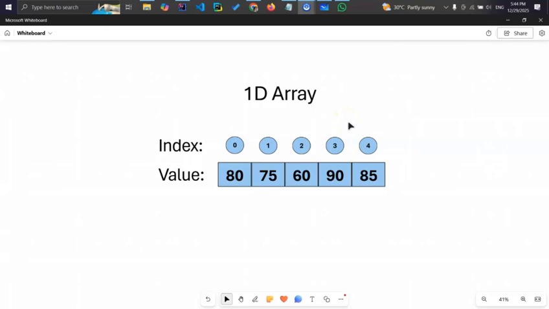What is a 1D array? A 1D array in Java is a container that stores multiple values of the same data type in contiguous memory, accessed using index numbers. Java arrays are zero indexed. Why do we say Java arrays are zero indexed?